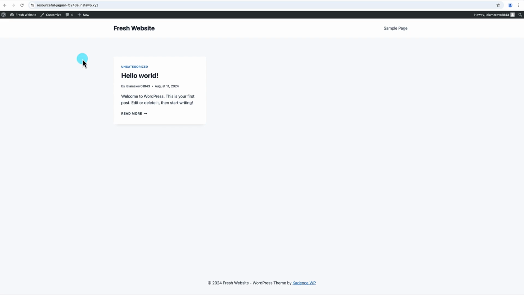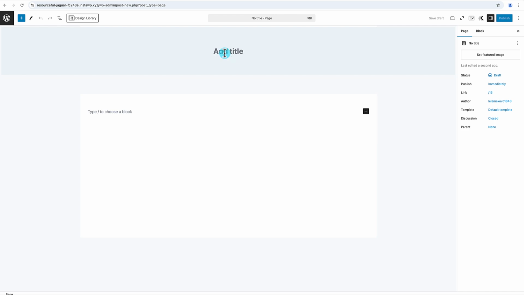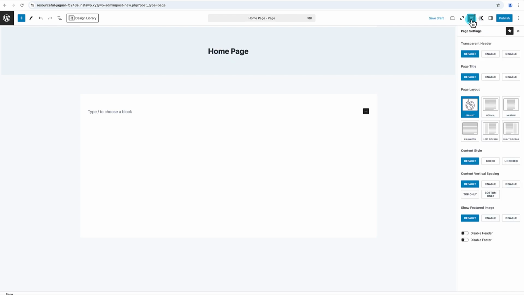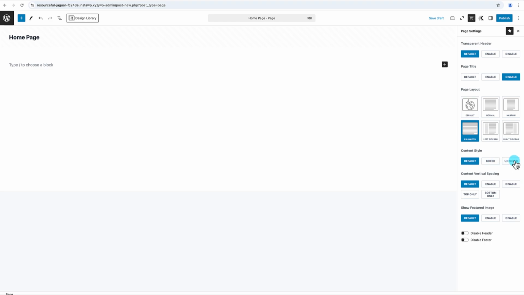Okay, so here we are with a fresh install of WordPress, and I have Kadence and the Kadence blocks installed. And so I'm going to go to new page, and let's just call this our home page. And I'm going to set this up, go to settings, and we will set the page title to disabled, page layout to full width, content style and box, content vertical spacing disabled.